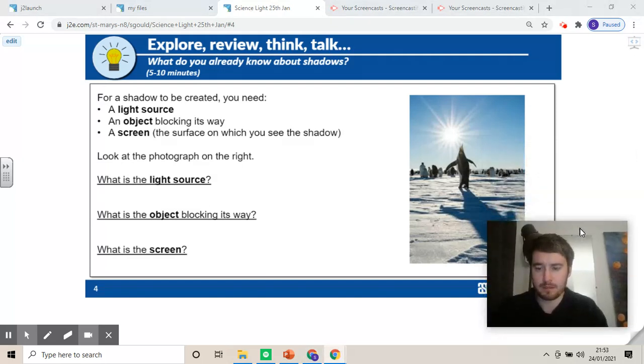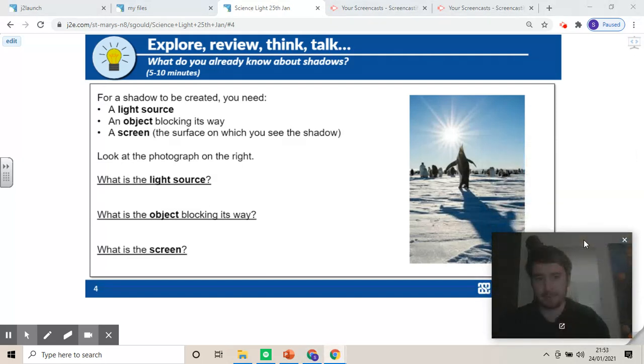Now, your first task for today, thinking about some of that vocabulary I just introduced you to. Have a look at this photograph here. Here we've got a shadow being created. For that to happen, we need a light source, we need an object getting in the way, and we need a screen, a surface on which the shadow appears.